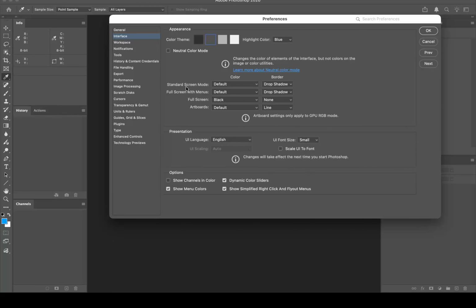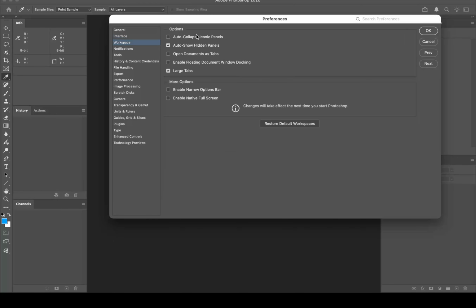The rest of this you can leave at normal. Workspace, this is where I have a big issue with how Photoshop works. Now, again, this is strictly a preference on your part, so just take it for what it's worth. But this "open documents as tabs" or this "enable floating document window docking," both of these are what create tabbed behavior inside of Photoshop. So when you open a single image in Photoshop, it just floats.